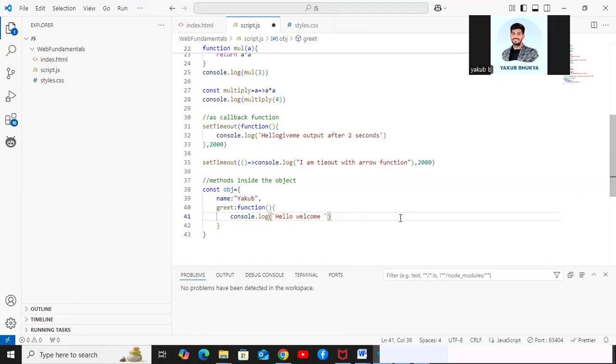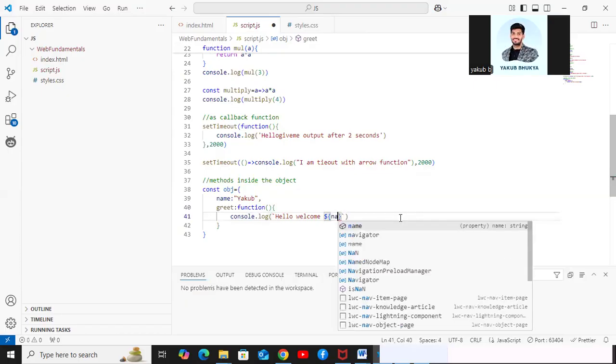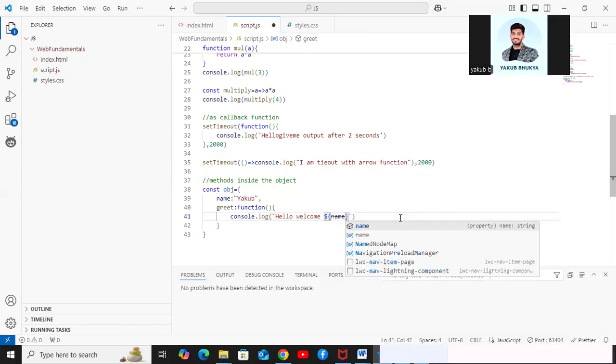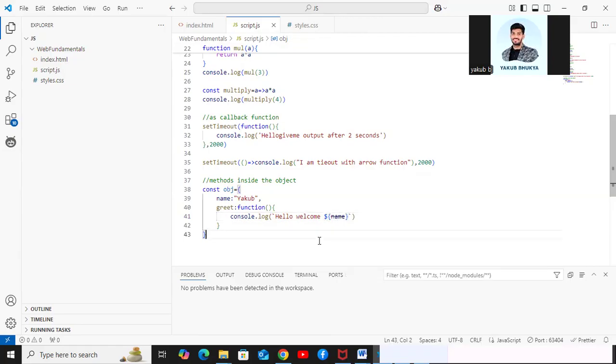To access the value dynamically, we have to take help of this syntax. Here we have to specify the attribute name. I'm saving this one now. Okay, so this is about methods inside the object, like we define a method inside the object.